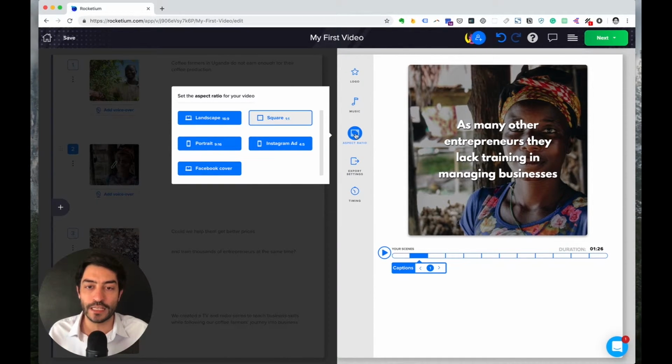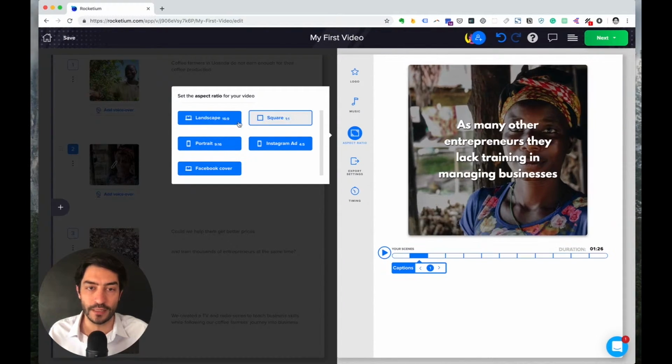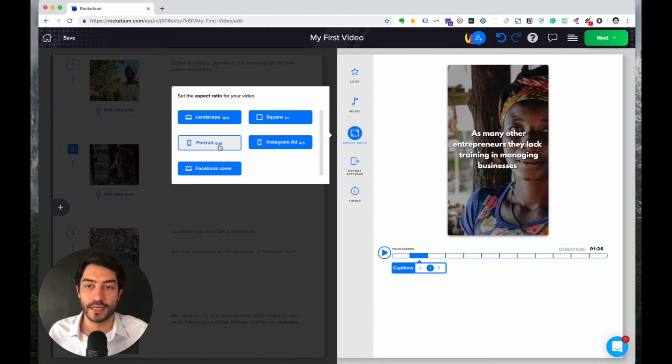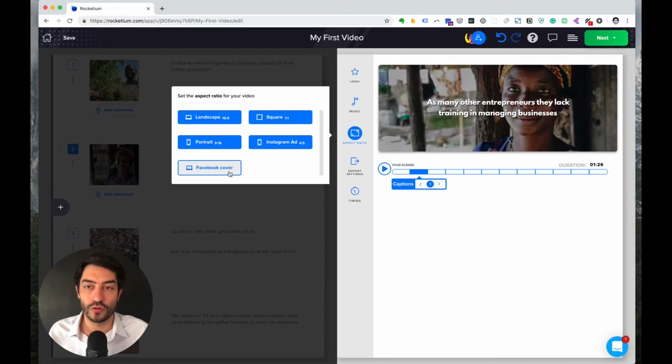So by clicking on aspect ratio here, I can change that to landscape. 16:9 is the size of your screen. So that's a ratio. It means it's 16 times larger and 9 times higher than 1. So here you see immediately by changing the landscape mode or square or portrait means it's like a phone, Instagram ad, you see that and Facebook cover is now this new functionality of Facebook to put a video in the cover.